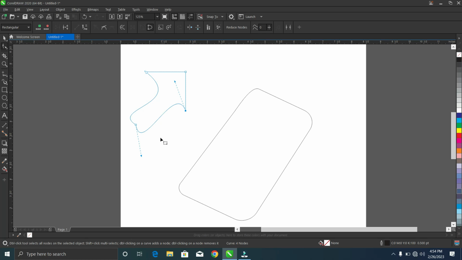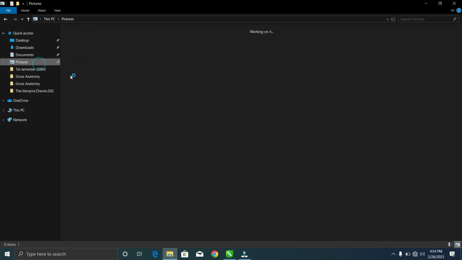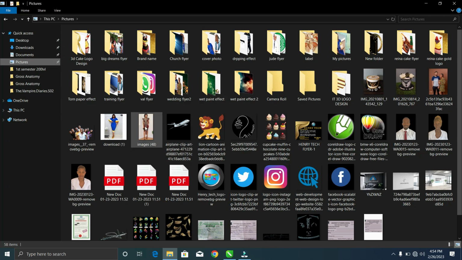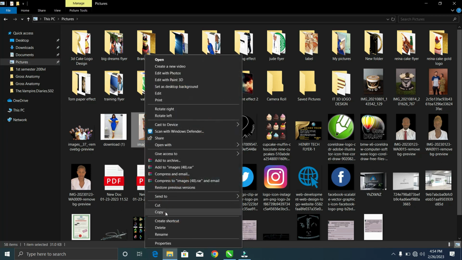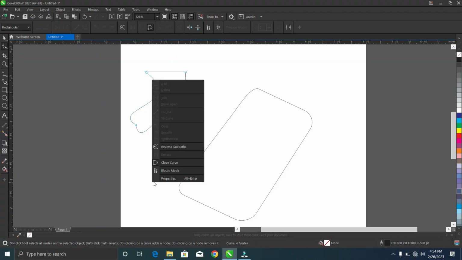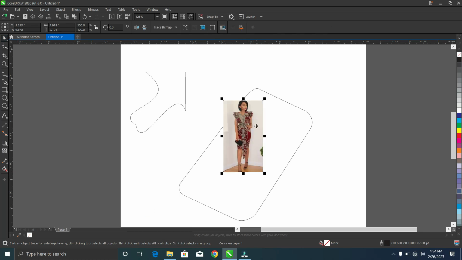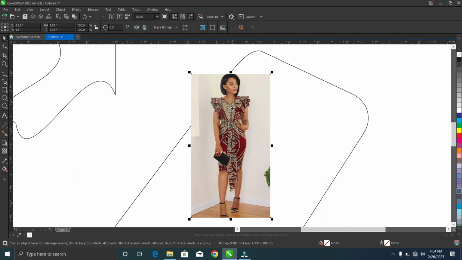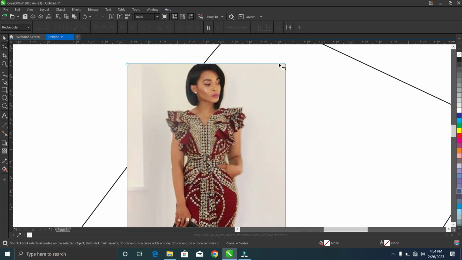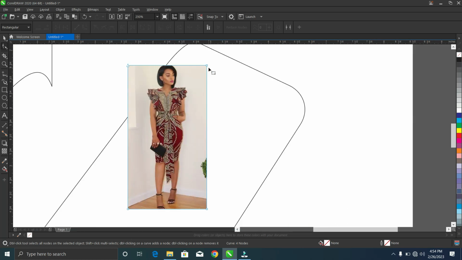Another use of the shape tool: you can use it to crop out the background of a picture. Let's say I bring a picture, select this one, paste. If I want to use this picture and remove the background of it, I can simply go to my shape tool. It has already signified the nodes as the edges or the corners of it.